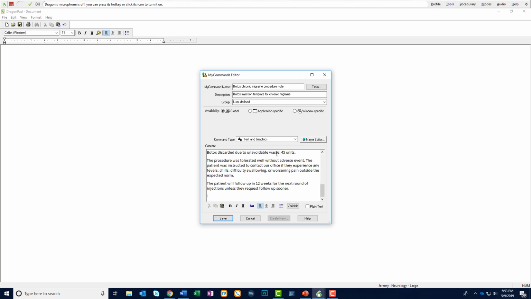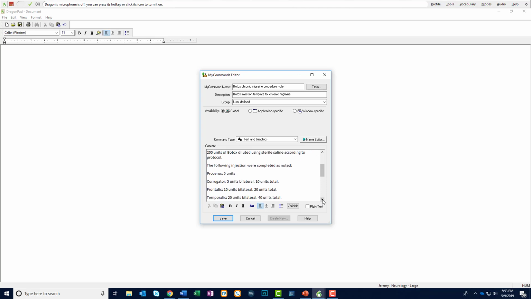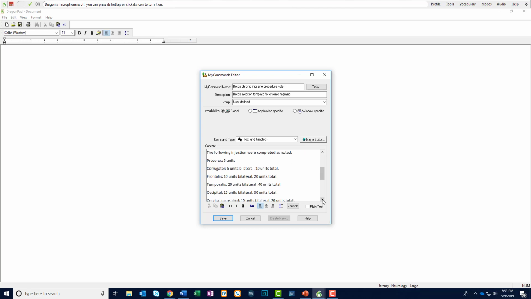Now I'm going to copy and paste an actual note that one of the providers I work with uses for their template, and you can scroll through it and see. It describes the procedure, they're prepped, 30 gauge needle, and lays out all the units for the standard protocol injection for chronic migraine. So we're going to say save. Now I'm going to show you how we call it up. Botox chronic migraine procedure note.